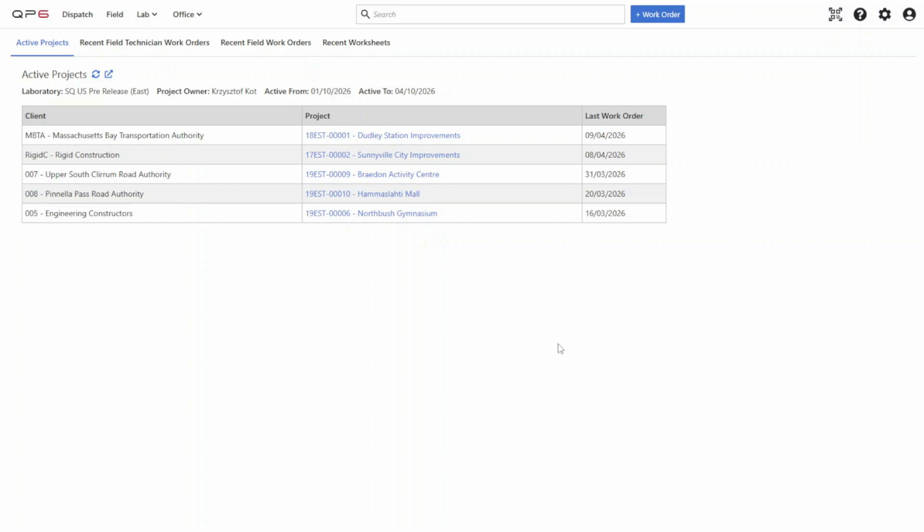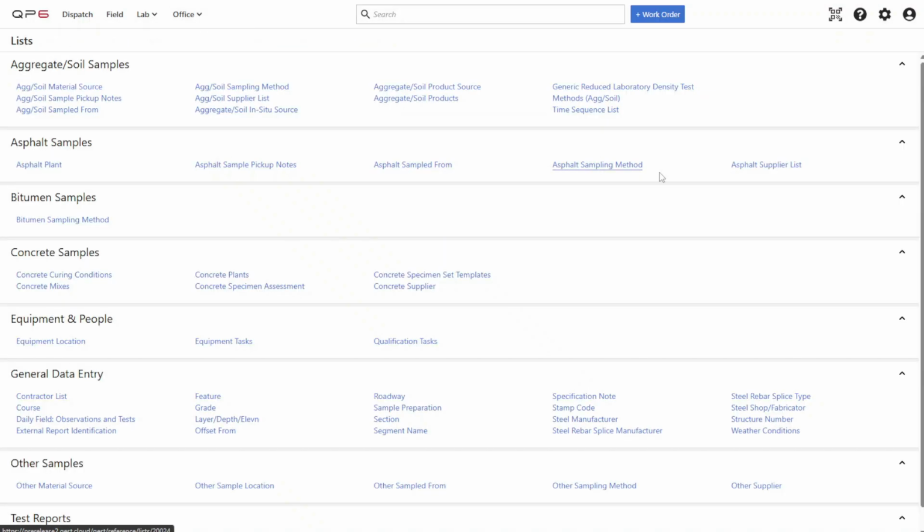In this video, we will cover the configuration of concrete mixes, their specifications, as well as concrete set templates in QP6. The reference group in the Office menu item in the top navigation bar has a link to the Lists page. This page allows users to maintain list items in the QEST web app.